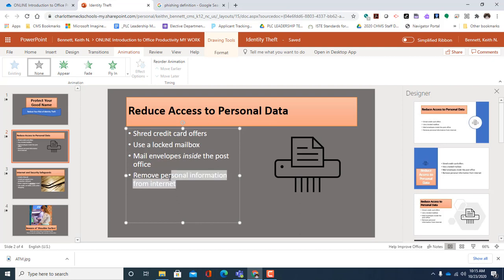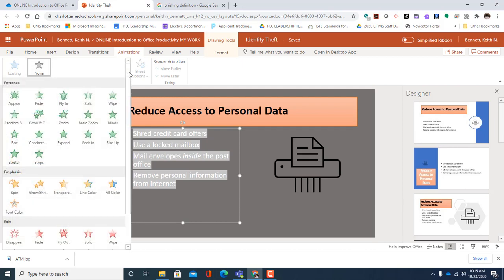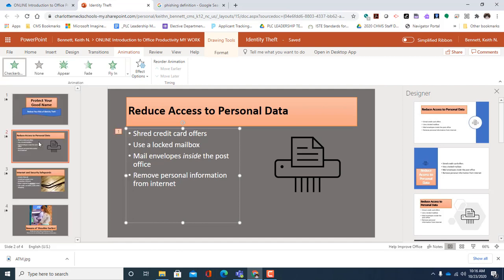So I want to select these items that are in this text box, and I'm on slide 2. I've gone under animations. I want to click animations and select basic zoom. No, I've already established that zoom is a bad word in this class right now, so let's make it checkerboard. And now I have to come over here under effect options and make it by paragraph. Now you see 1, 2, 3, 4 because these items are going to come in one at a time.